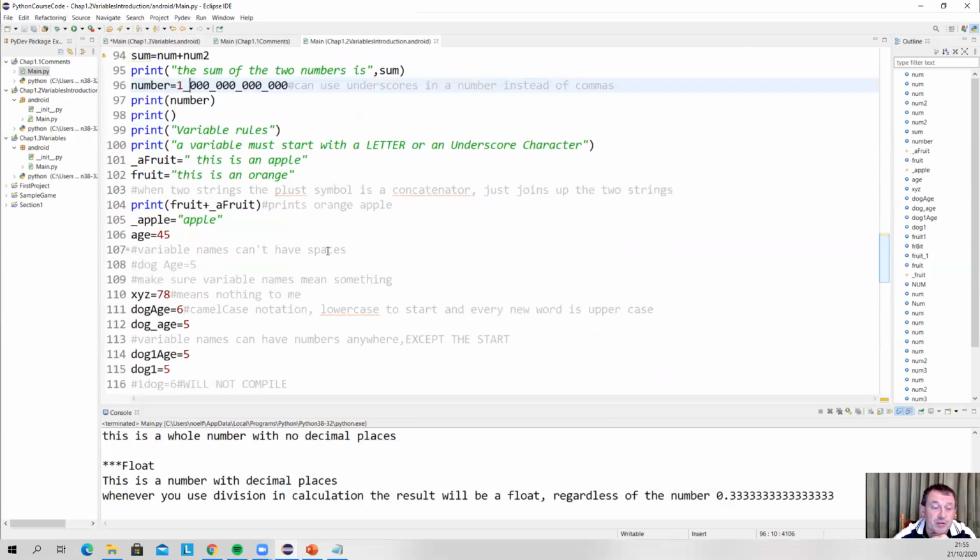Okay, a variable must start with either a letter or an underscore. It can't start with a number. All right, did I say that? Or an underscore. This one here, that one works fine. So you can't have spaces. You also can't have a number at the start. All right, 1xy will not compile, means nothing to me, and begins with a number.